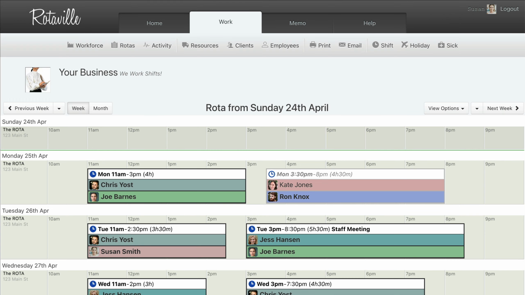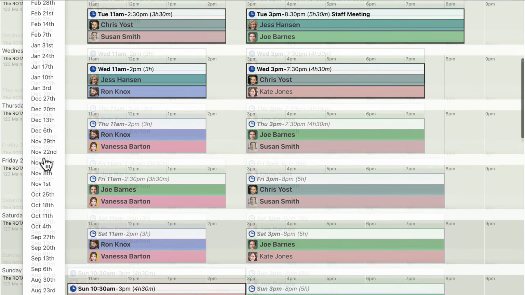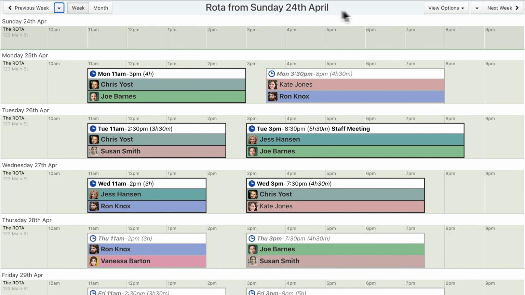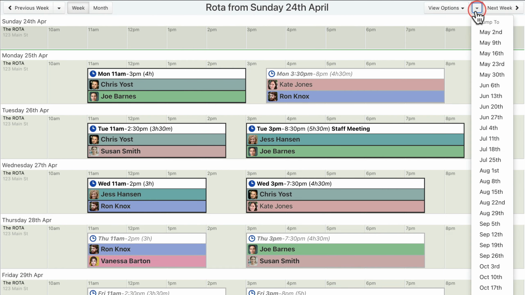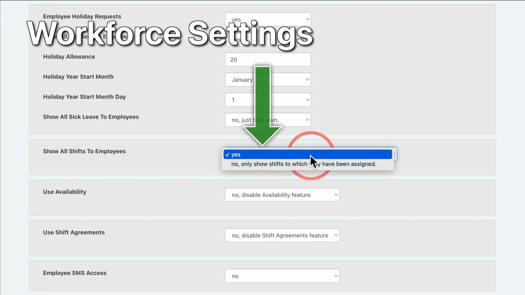The Rotaville Rota calendar keeps historical shift information for 12 months only. Shifts older than 12 months are automatically removed. And the system allows for shift planning up to 12 months in advance. Typically, depending on the workforce settings, all shifts being planned on the rota are visible to all employees.